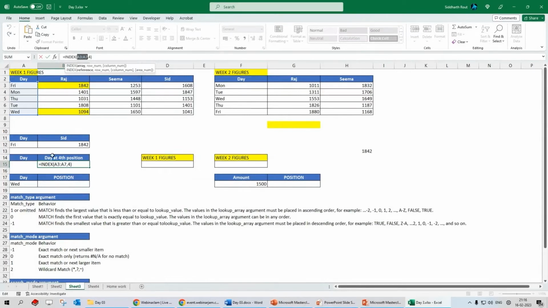Now, instead of taking one column of range, let's say I'm including the headers also now, A2 to B7. I'm pressing comma 4, comma 2. If I close the bracket and press enter, it is returning 1031Y. So if you look here, the fourth row is first, second, third, fourth. Fourth is Thursday. And the second column is column B. It is returning 1031, this particular value. So this is how you use it.